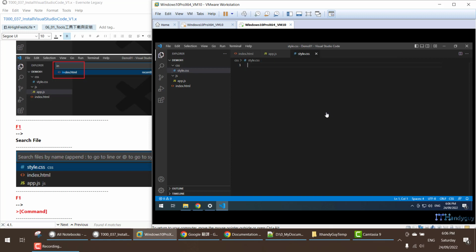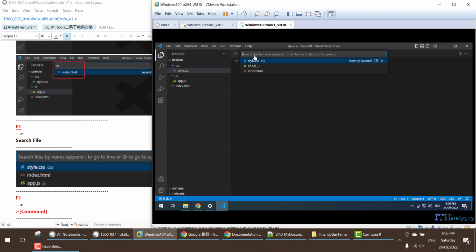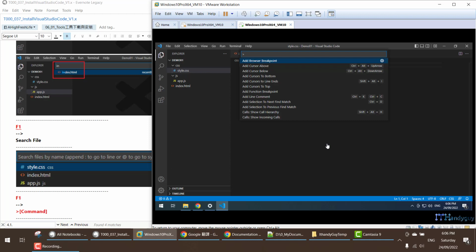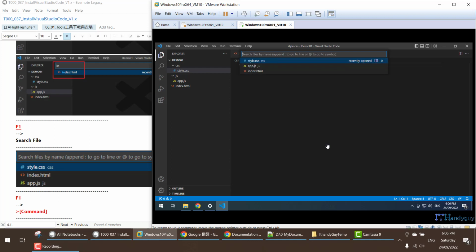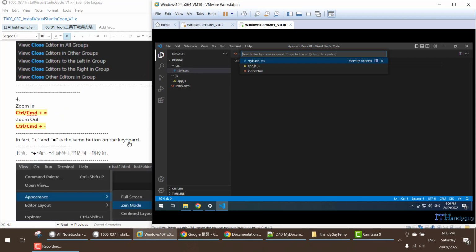The other way to open it, you press F1. When you press F1, it will automatically type the right arrow. So if you want to search the file, you have to delete the right arrow. Then you can still search the file. If you press Control P, there's no right arrow. If you press F1, there's a right arrow. So that's the difference. But you just need to remember Control P or F1. It's up to you. You don't have to remember both. So you can always remember Control P or just F1.